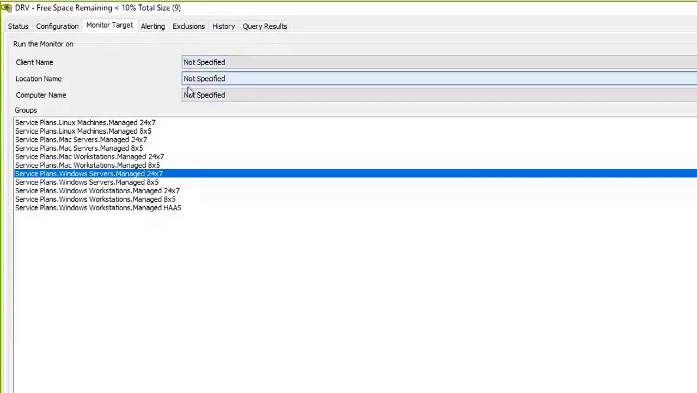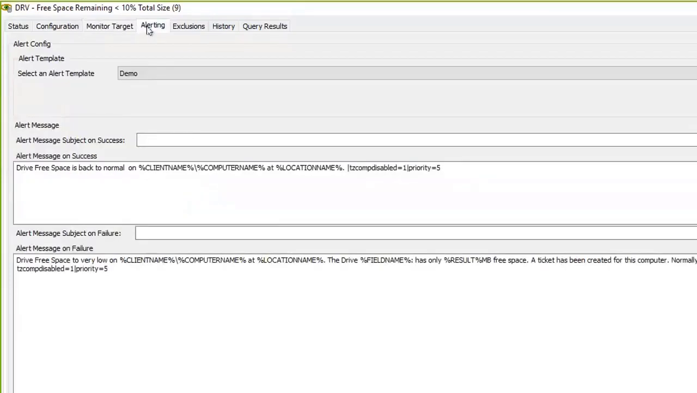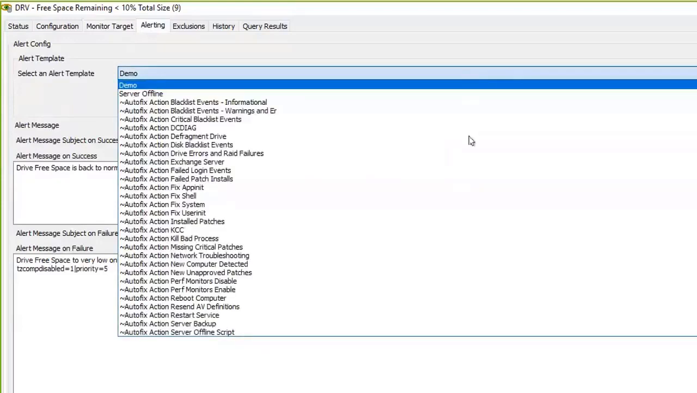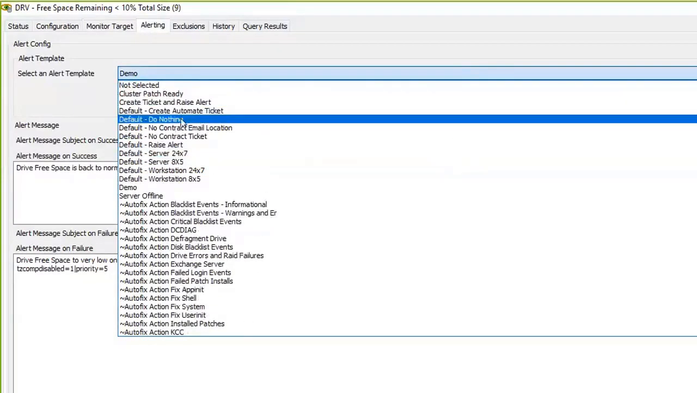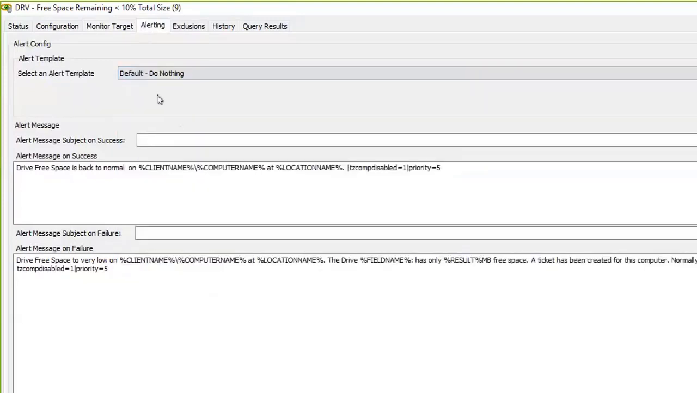Another way I could accomplish that would be to have nothing in these drop-downs, have nothing but the all agents group inside of groups here. The reason that's important to alerting is because you're selecting the alert template here. This is what's going to happen if this monitor is global. That's why we're going to consider it to be a best practice to leave these at default, do nothing, and to assign your alert templates on the group level.